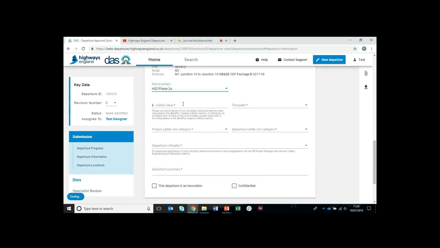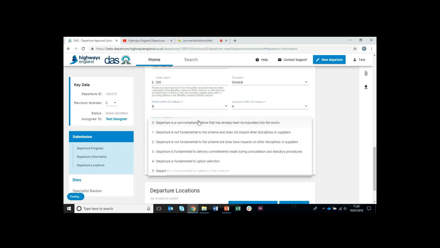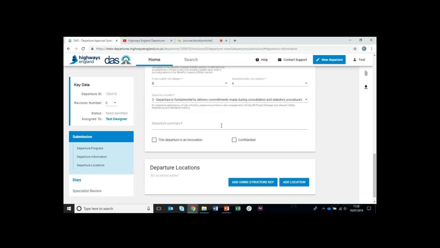Now I choose the form of contract, provide the added value, select the template for the departure application, and now I have product safety risk category and departure criticality risk category here. So these should be populated from the drop-downs. Now I provide a summary of the departure. And we have 2 tick boxes available. This departure is an innovation and confidential.